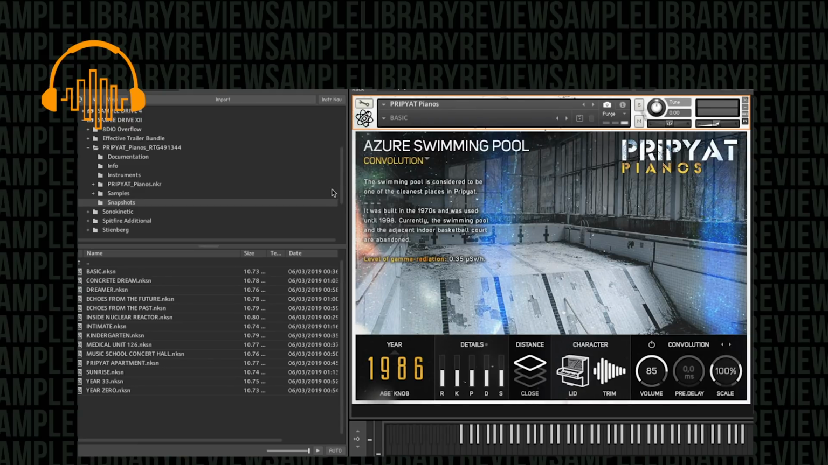So, without further ado, let's jump on in and check out Pripyat Piano, see what it sounds like here. I'm very excited about this. It looks like a pretty cool instrument.